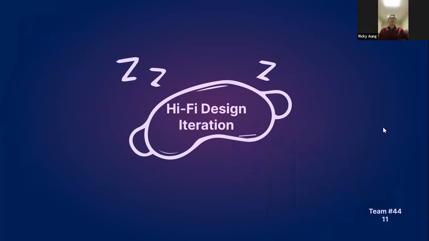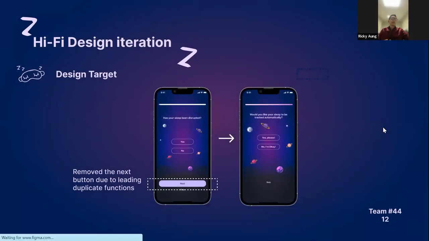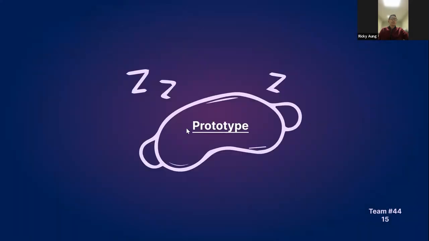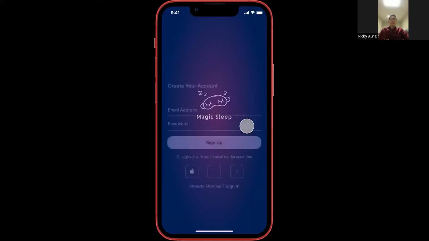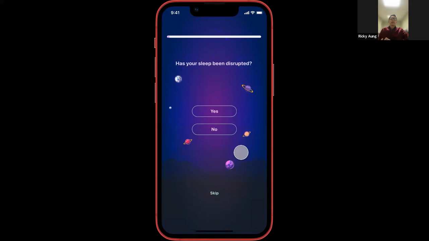Yep, so we will quickly go through the prototype, which was done. Now can we go to the prototype for the application? Yep, so in the prototype, we will mainly be covering two prompts due to the time constraint as well. So firstly, we started with the create account screen, so that when we click on sign in, it will request the data and the user has to input it.